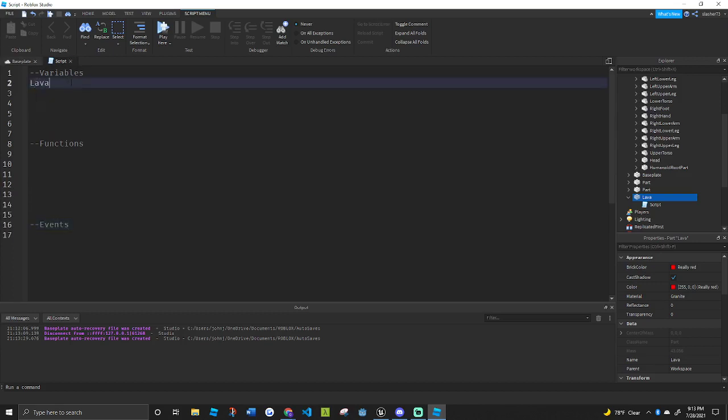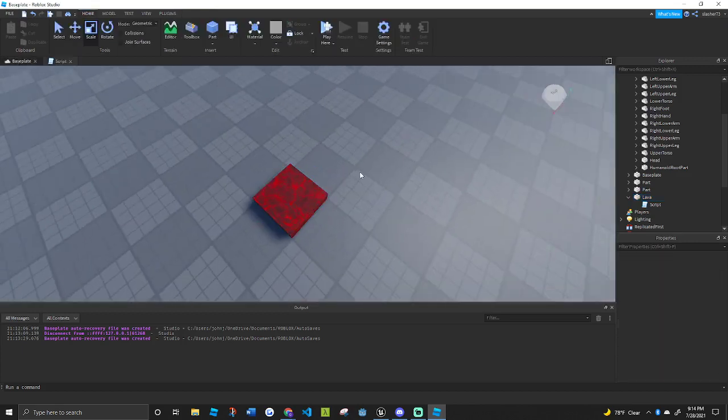And we're gonna make a variable for lava, and I want only when the lava is touched to damage what it's touched. So the script won't know that the thing that it's trying to damage belongs to a character by default.